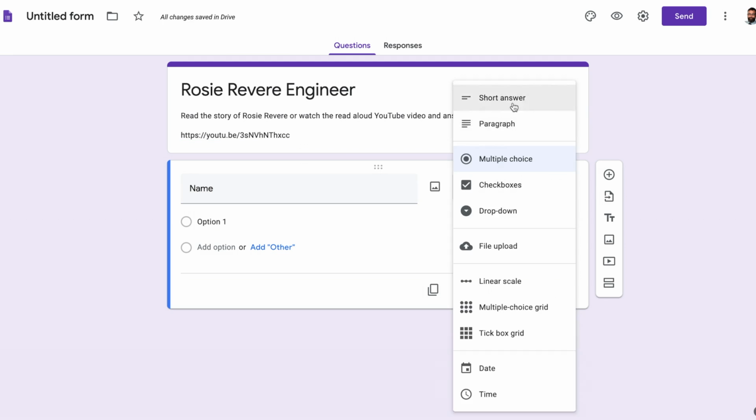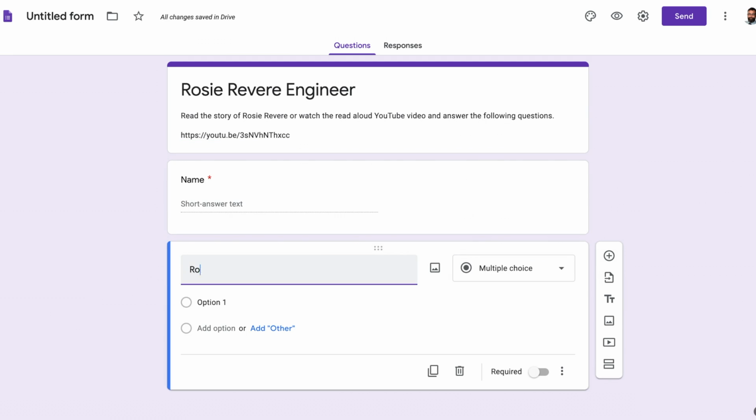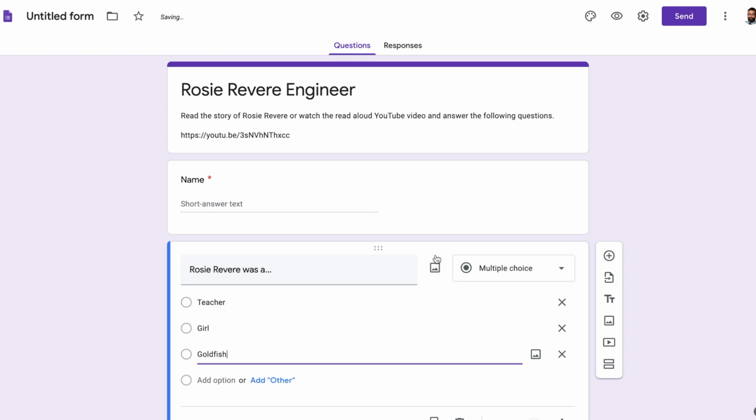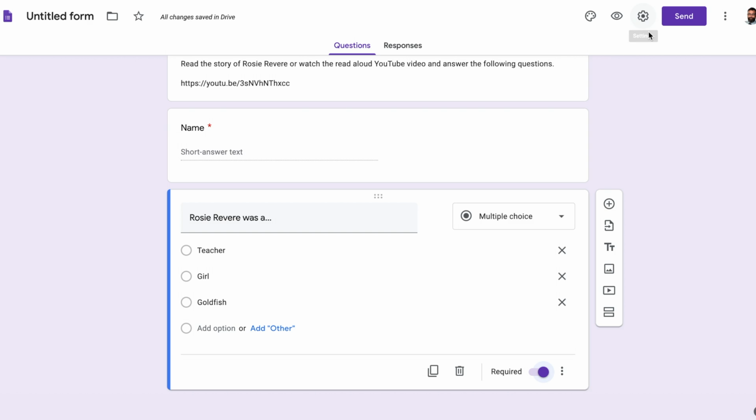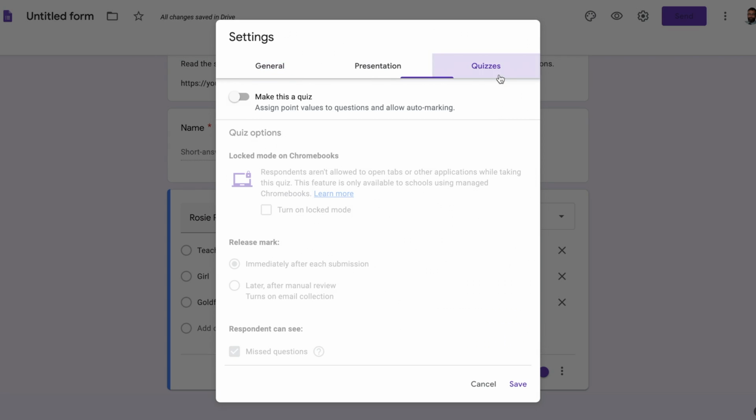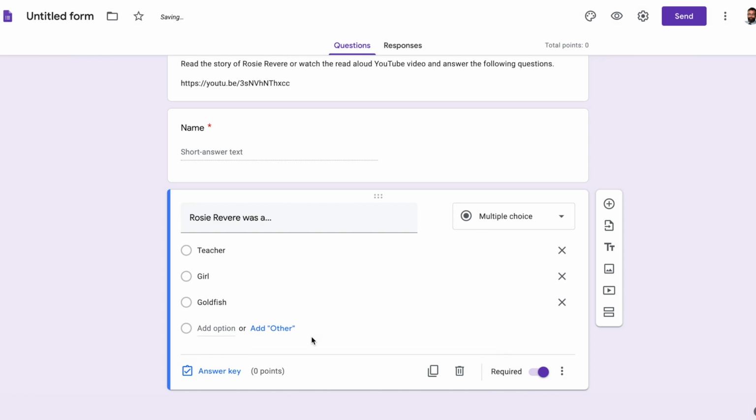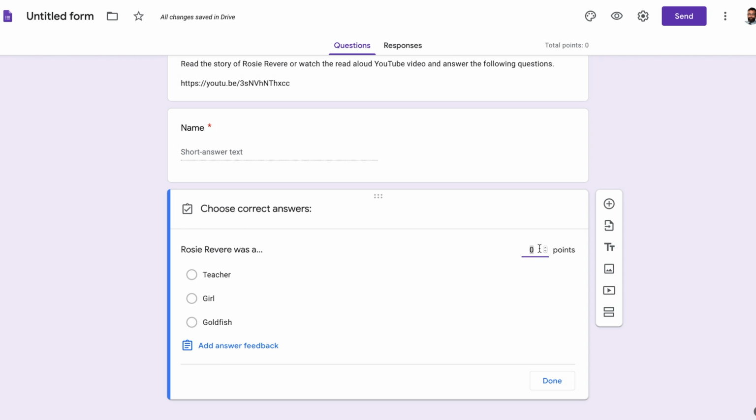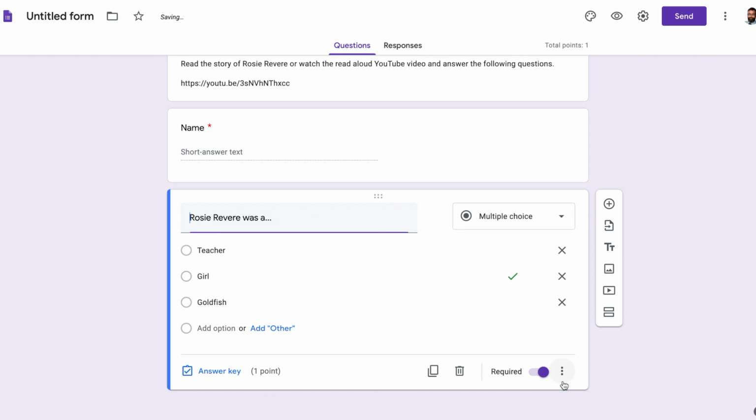Now I'm going to add the first question, name, and it'll just be a short answer. If I click that plus, I can add the second question. Rosie Revere was a teacher, a girl, a goldfish. I made it a required question, but up here in settings, I'm going to turn that to a quiz. Now that means we can choose what the correct answer is. We can assign a value. It'll be 1 point, and she was a girl.